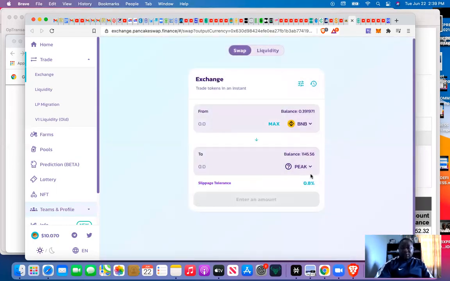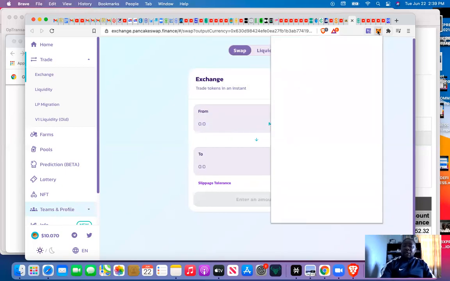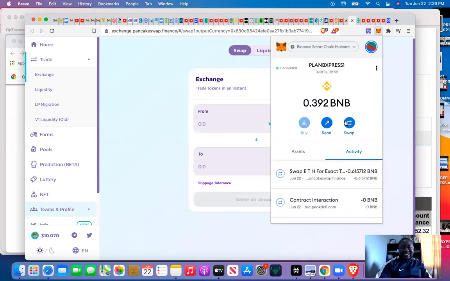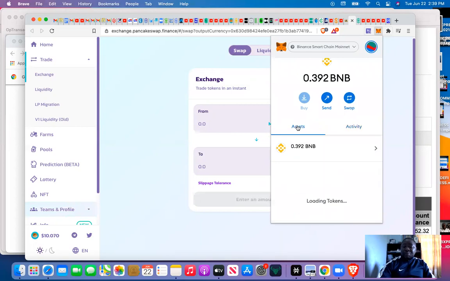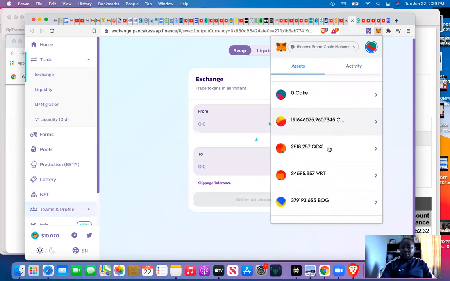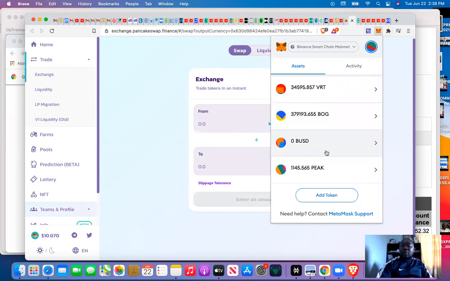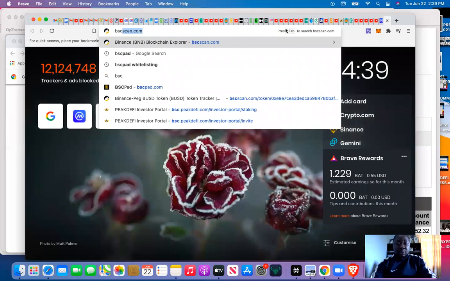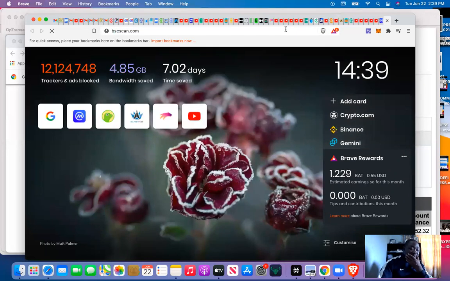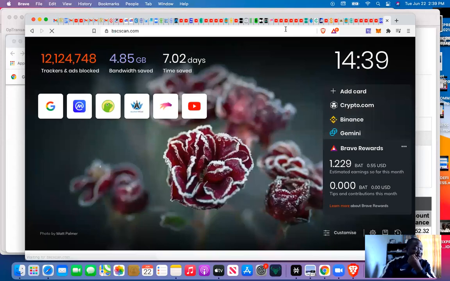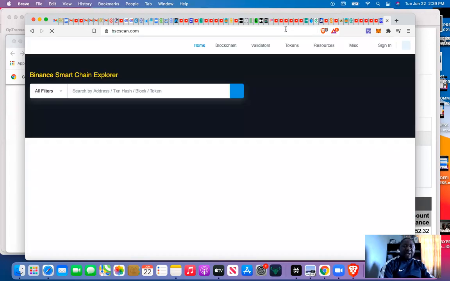Now, please take note. Sometimes, if you had not used that before, and you go to your MetaMask, you may not see the BNB. You may not see the Peakdefi token there, like mine here. Now, what we're supposed to do, just go very quickly to bscscan.com, so that you can copy the contract address from there to be able to add and see the token you bought.